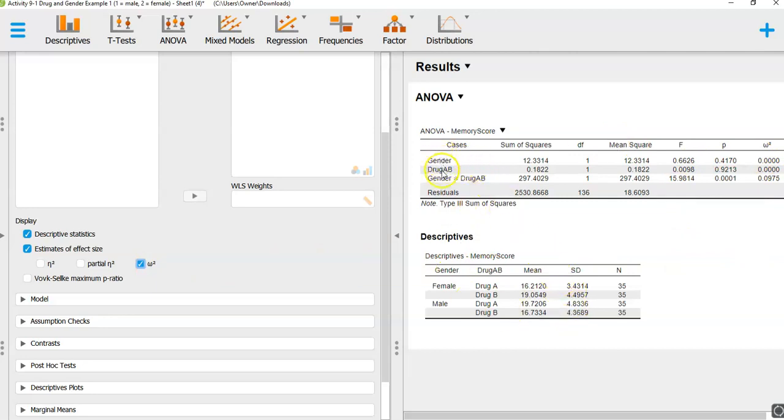Remember, you have 3 overall f-tests. The first one is the main effect of gender. So here's your f value, and then your p value, and your omega squared. Here is the main effect for drug. And then here's the interaction between your 2 independent variables, gender and drug type. And here's your f, and there's your p, and there's your omega squared.